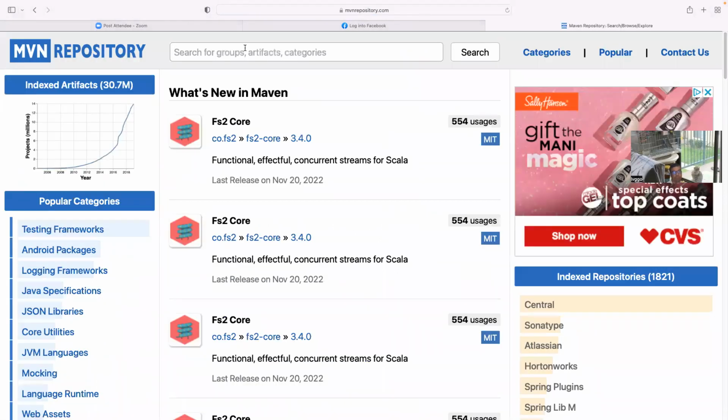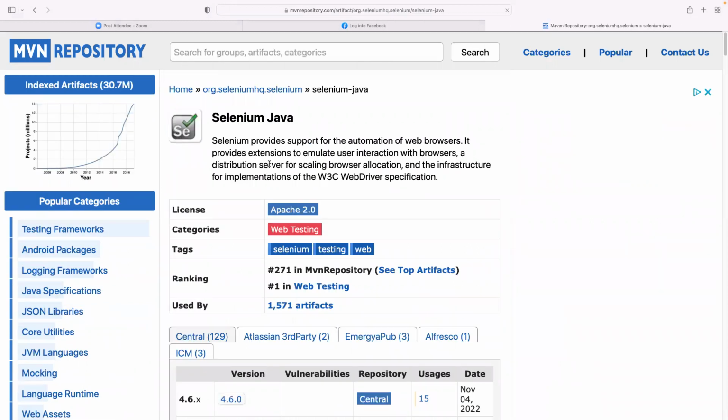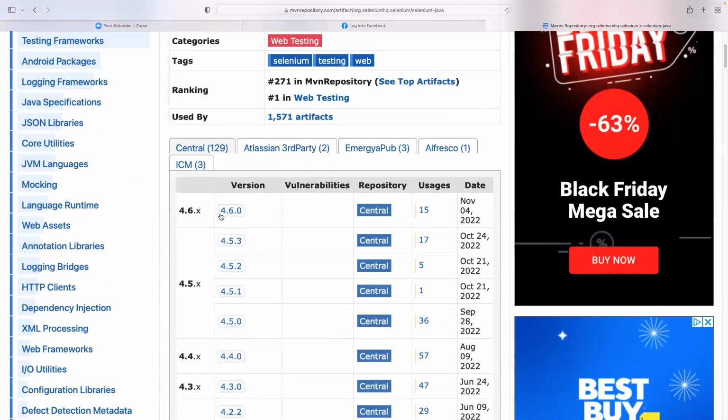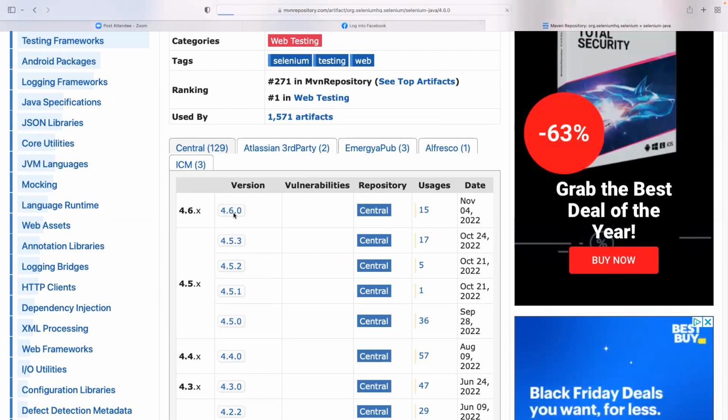What do you want? You want Selenium Java. What is Selenium? Selenium is a set of automation tools, not just a single tool. It is a set of tools. Okay. Click on Selenium Java and take the latest version. Latest. Click here.